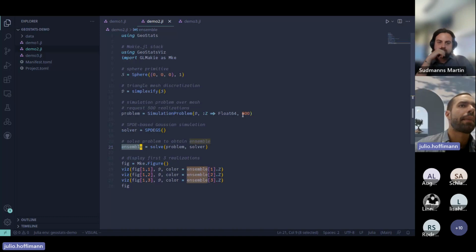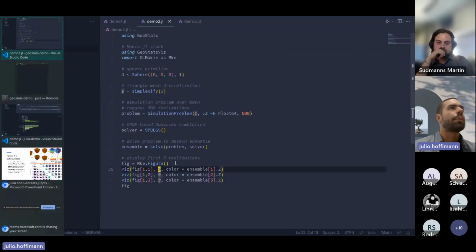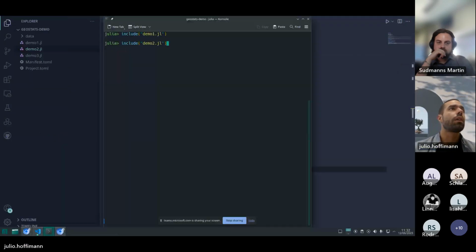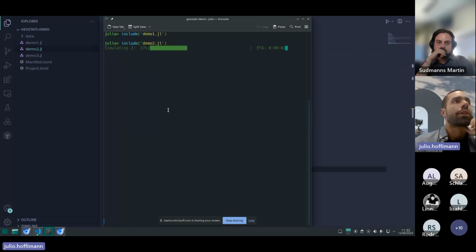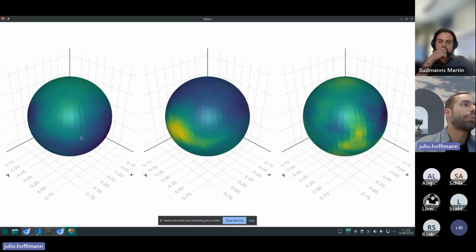So what it means is that you have 500 maps of this property Z over the sphere that you can plot with these commands here. So I'm creating a figure, and I'm plotting in the first figure the result of the first realization, the second realization, and the third realization as the color over the sphere. And if you see the result here, let me run the demo too. It's going to generate the 500 realizations and plot here the three spheres, right?